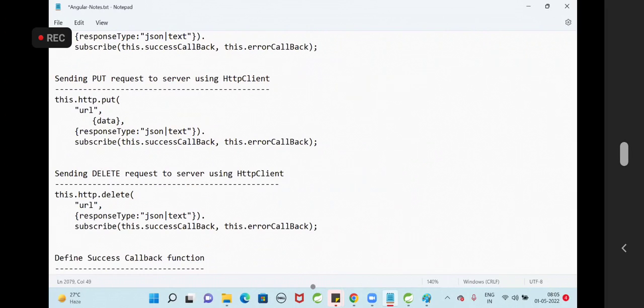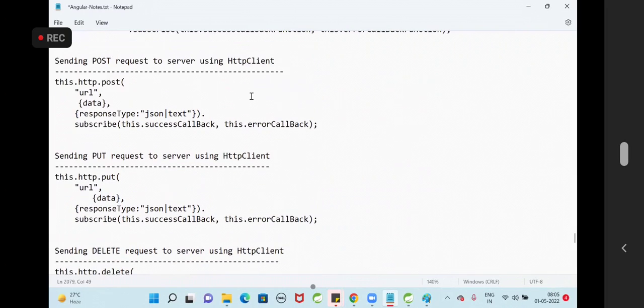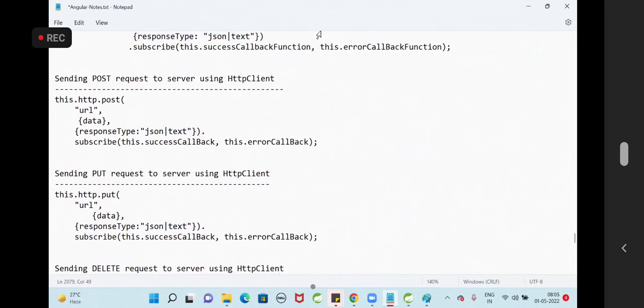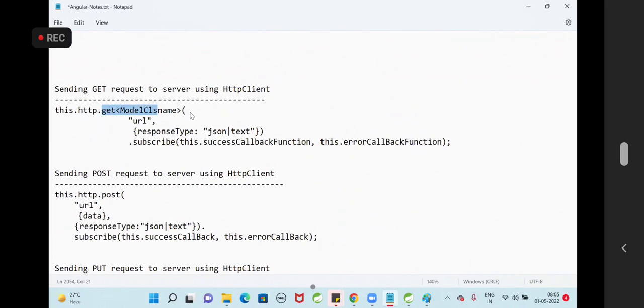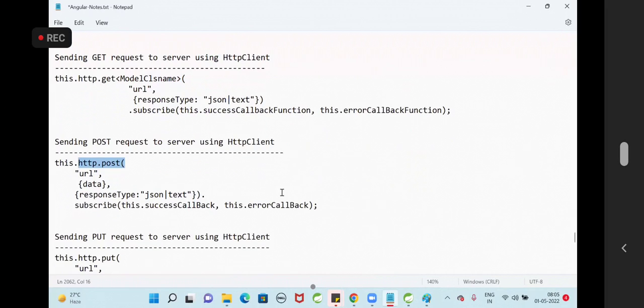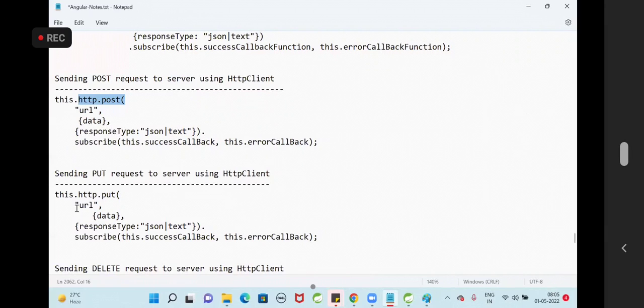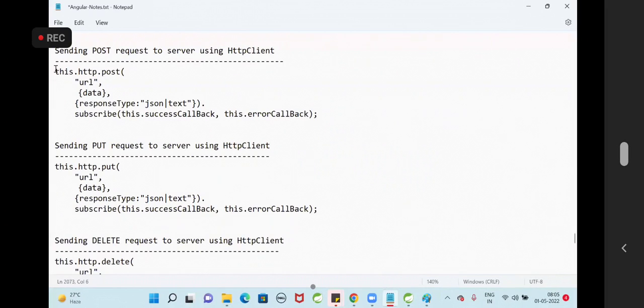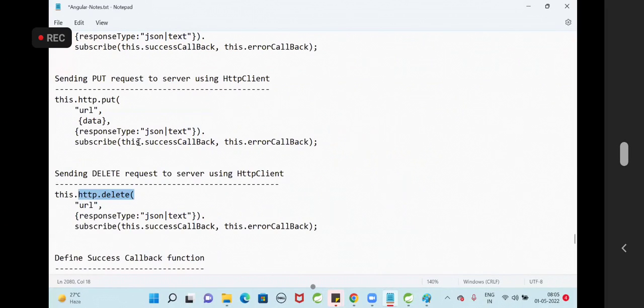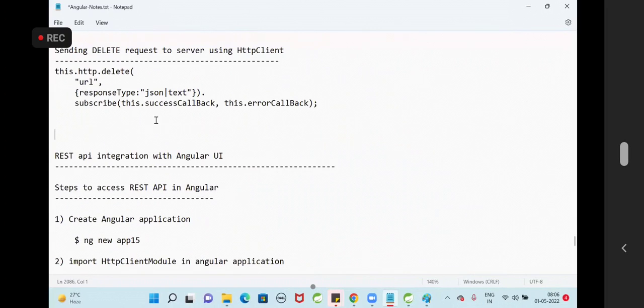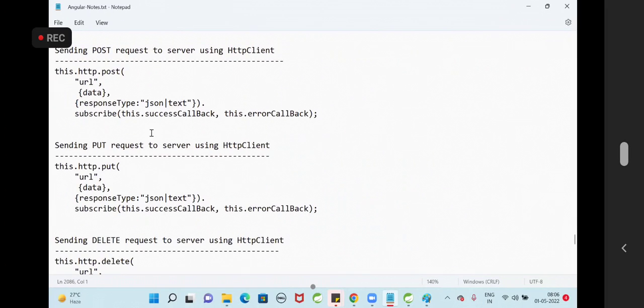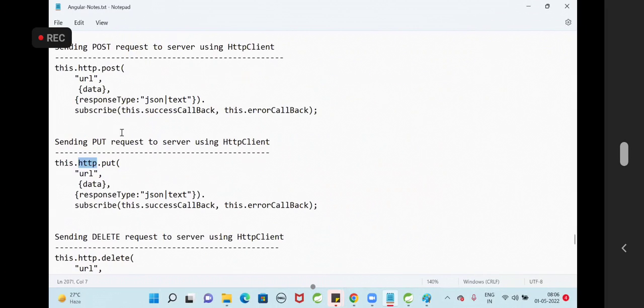So whatever type of request you want to make, methods are available for that. If you want to send a GET request to the server, there is a GET method available. HTTP.get is available to send a GET request. If you want to send a POST request, there is a POST method available. If you want to send a PUT request, there is a PUT method. To send a DELETE request, there is a DELETE method. So for every request we have the necessary methods here: HTTP.get, HTTP.post, HTTP.put, HTTP.delete, like this.